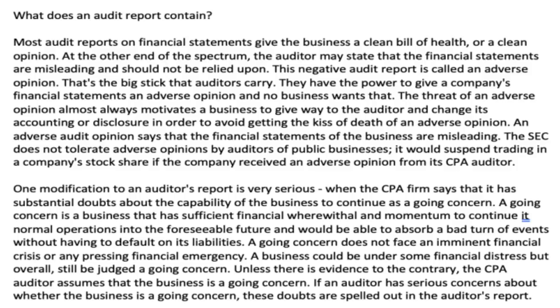A business could be under some financial distress but overall still be judged a going concern. Unless there is evidence to the contrary, the CPA auditor assumes that the business is a going concern. If an auditor has serious concerns about whether the business is a going concern, these doubts are spelled out in the auditor's report.